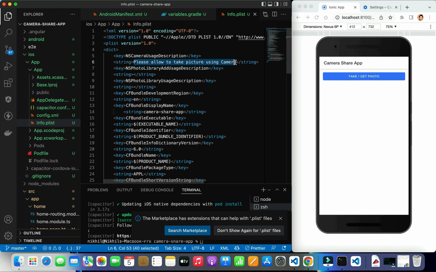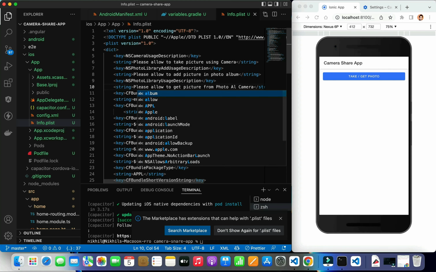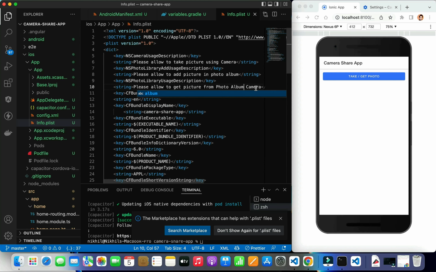And I'll simply copy this up, paste it out here. And this one is for photo library add uses. So please allow to add picture or add photo, also you can give in photo album. And the third one will be, let me paste it out here also. So you want to access the photo library, this is for that. Please allow to get picture from photo album, or photos. You can simply pass whatever you want to write.